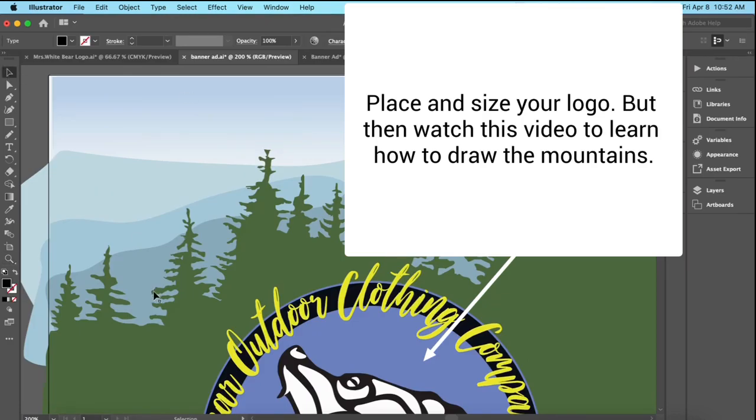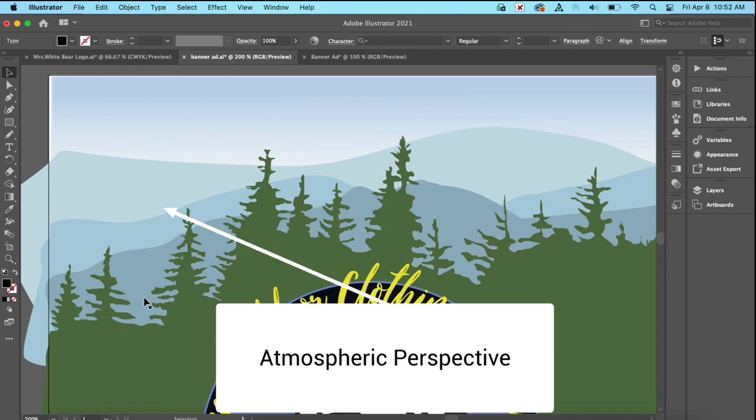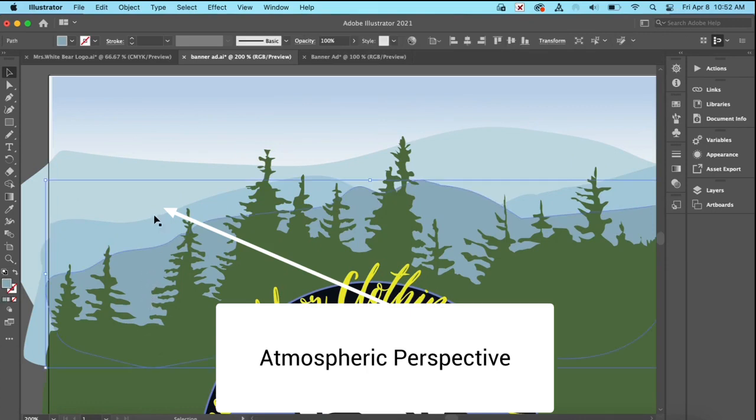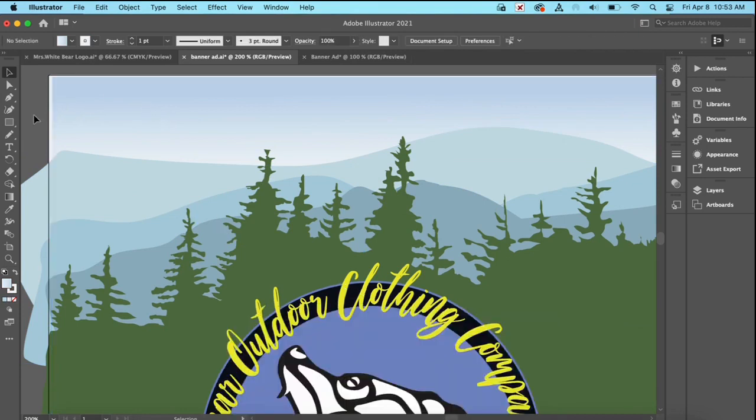So when I drew my mountains, they create what is called atmospheric perspective, meaning the mountain in front is going to be darker than the mountain in the middle, which is darker than the mountain in the background, which is darker than the sky. That's very important for you to create this effect.